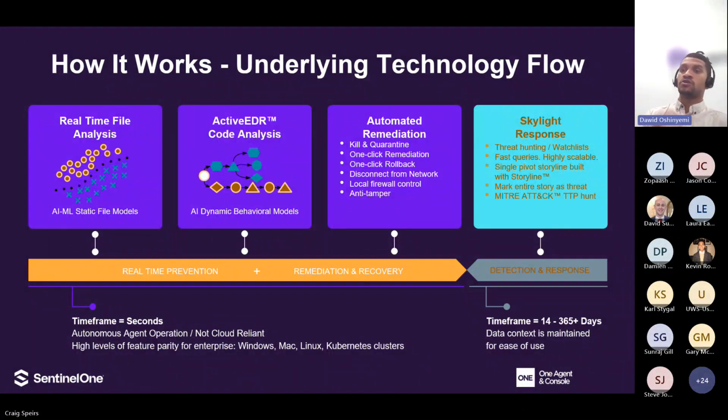So just as I mentioned, you're able to feed all kinds of information into this data lake. And from this, you can actually make queries on your endpoint. For example, let's say somebody visited a malicious domain, and you want to know, has anybody else in my organization visited that domain? You can actually search for that in Skylight. You can search for certain processes, etc.